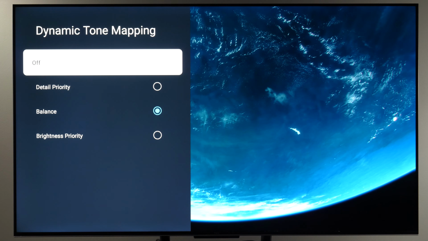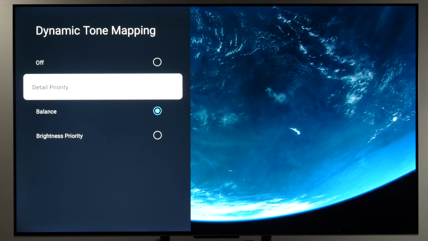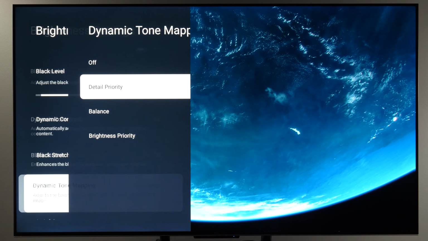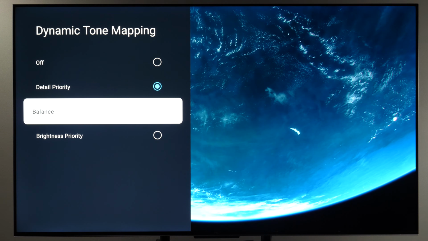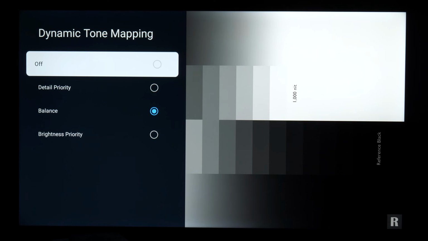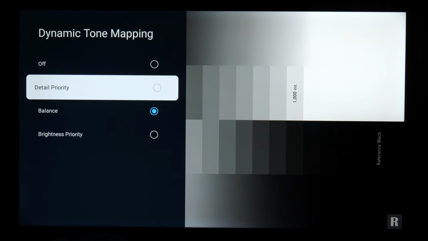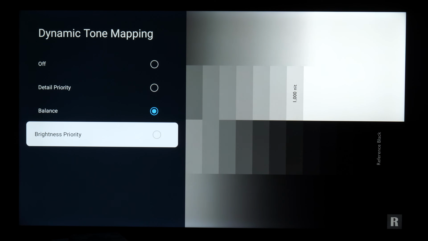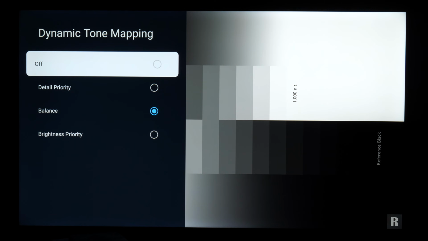Last year you could just enable this option or disable it. This year you can choose if you want tone mapping to be done by observing details in highlights, if you want brightness to be priority, so brighter highlights but fewer details, or something in between, a balance value. After doing many tests and watching content, I settled with the balance control, but I encourage everyone to try this control and see for themselves which works the best.